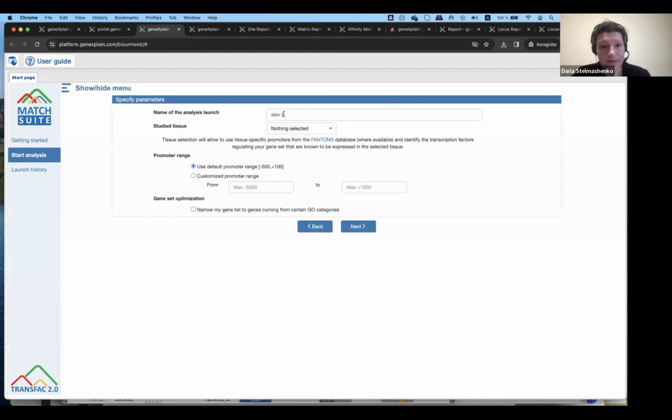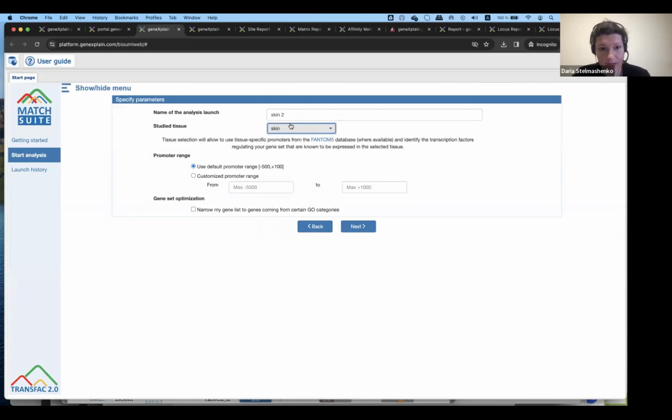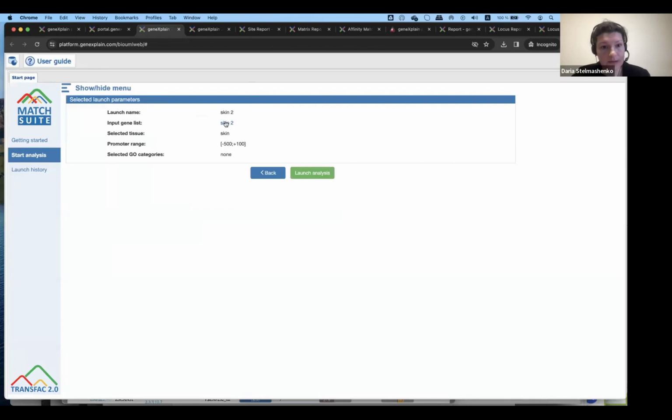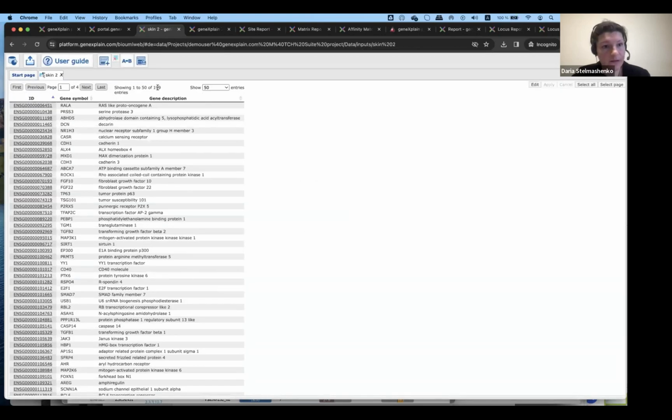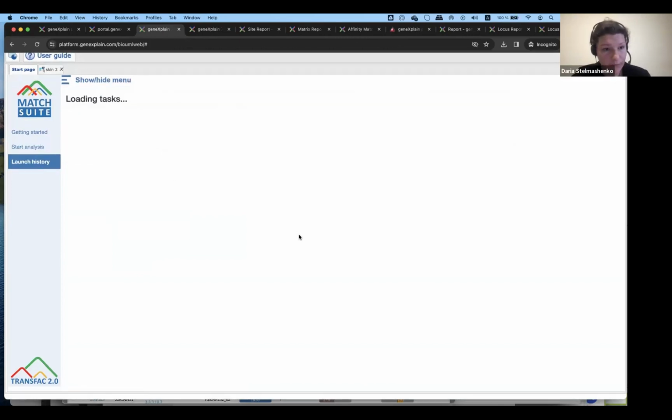So again, in this skin, I can, of course, specify that I'm studying skin tissue. If I want, I can narrow my gene list by GO terms, as we saw at the beginning, but I will not do that now. And here I can see that out of this 450, 199 genes actually were human genes and were taken further to the analysis. So now I could have clicked on launch analysis, but I have, of course, done it already for us to look at.